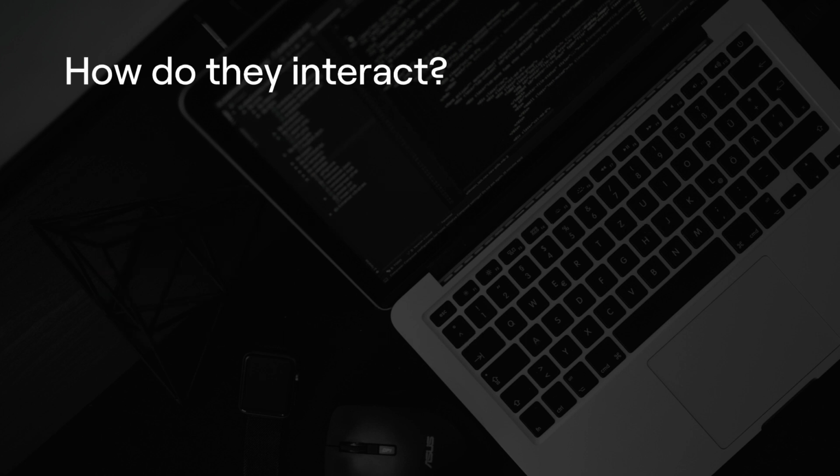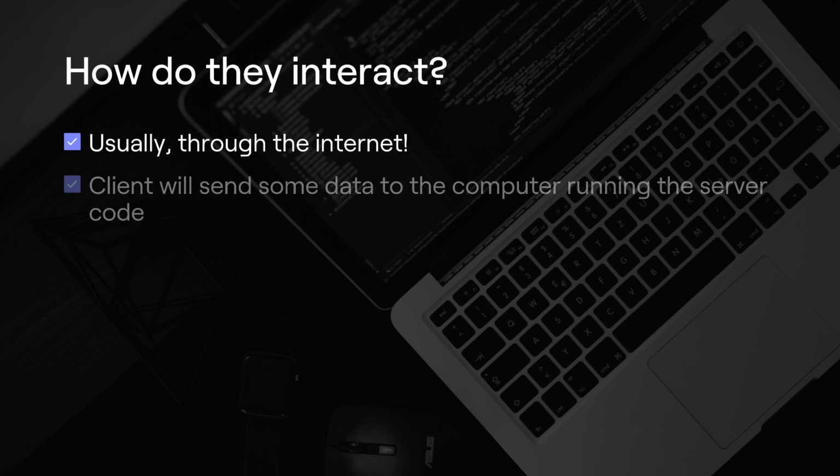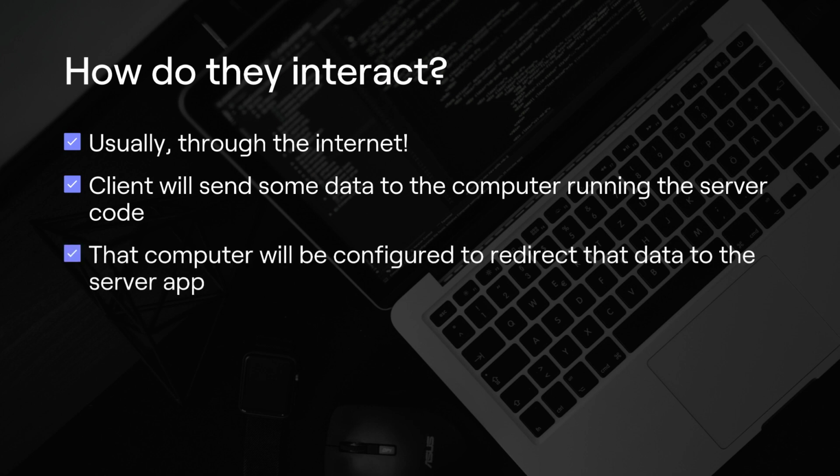So how do these two interact? Usually through the internet. The client will send some data to the computer running the server code. And so you're going to have your client app, your user is going to interact with the client, and then the client is going to send data to the server. The server is going to process it and it's going to send some data back. So the computer that is running the server code will be configured so that when it receives data, it will redirect it or send that data to the server code that you wrote.